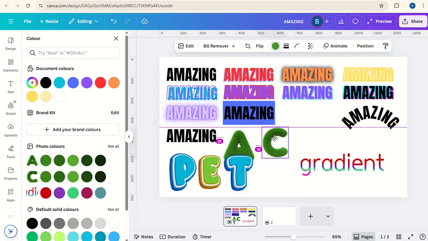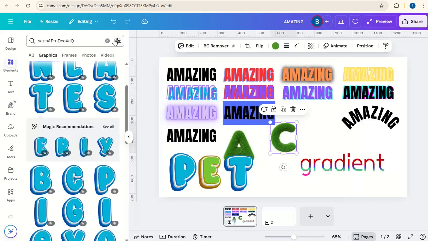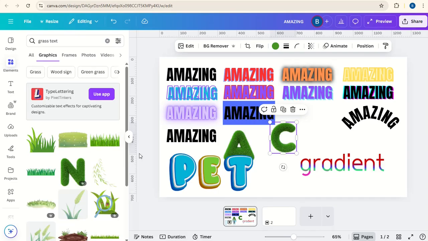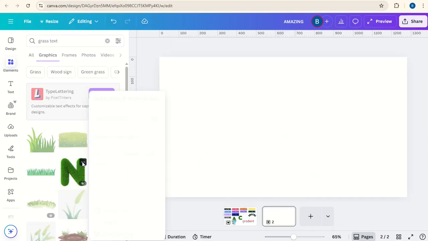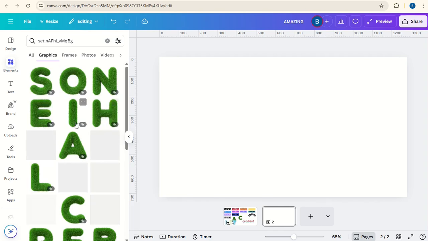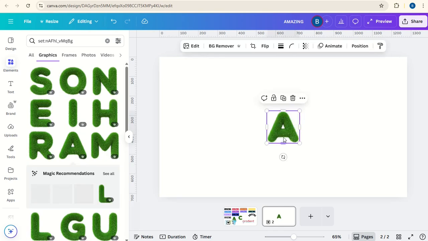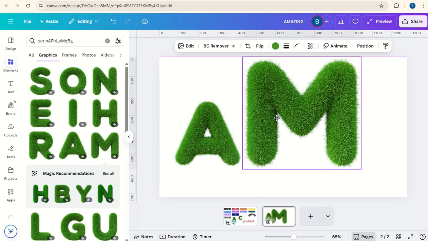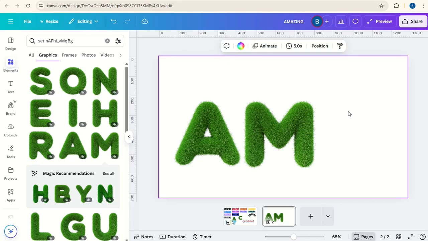So we'll find this grass text. Again, at the top here, type in grass text. And here we can click on the dot, say view collection, and then we have some grass text that we can put in and resize as you want to. So this is just some examples of how to find text effects in Canva.